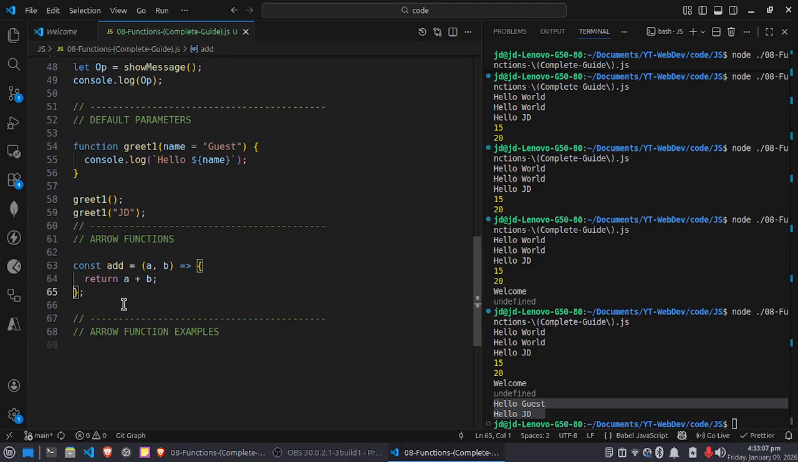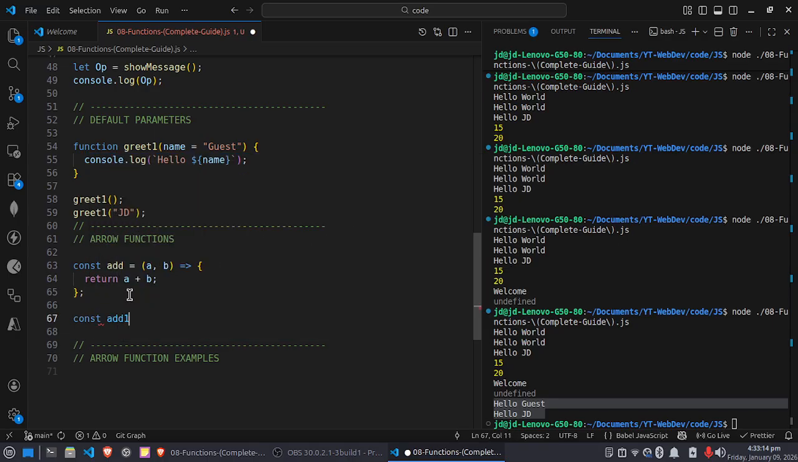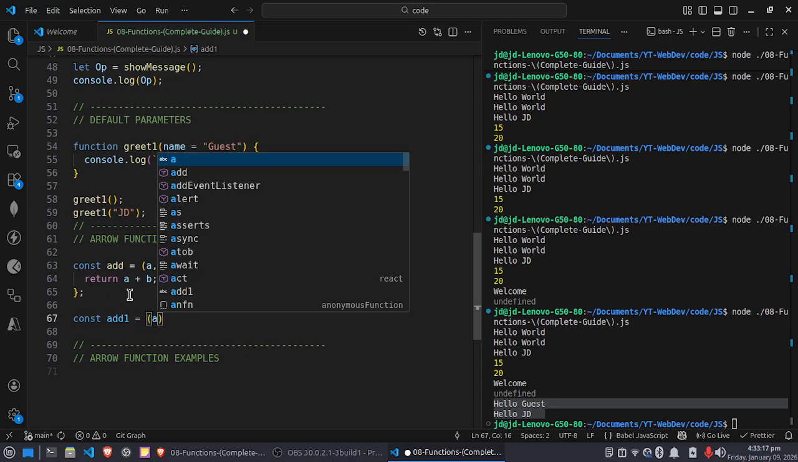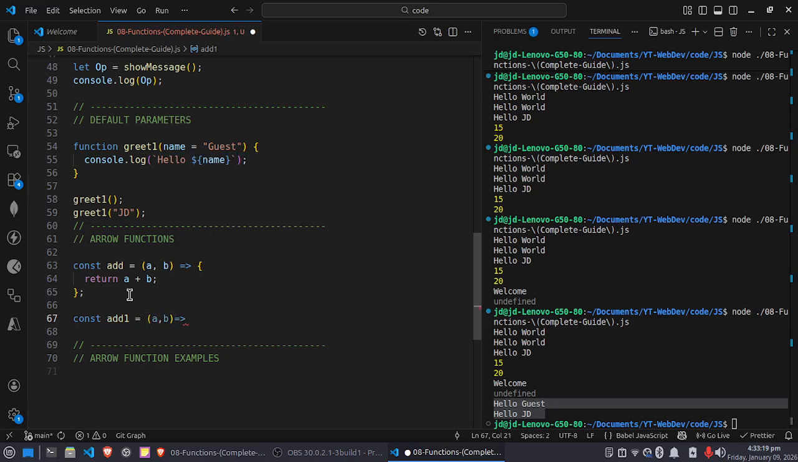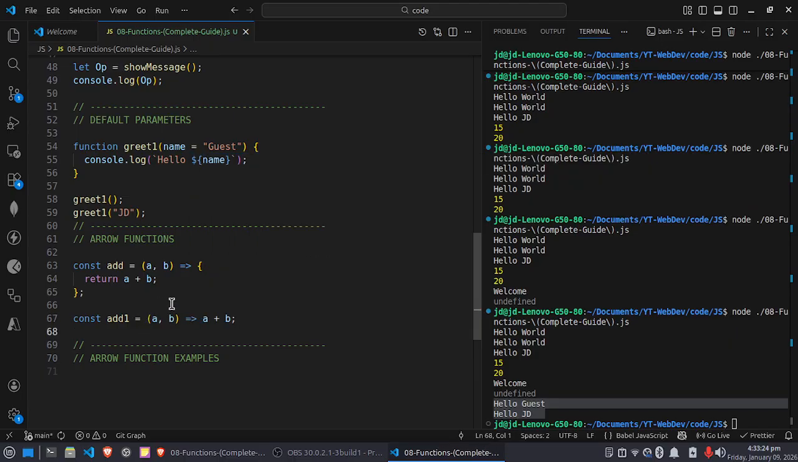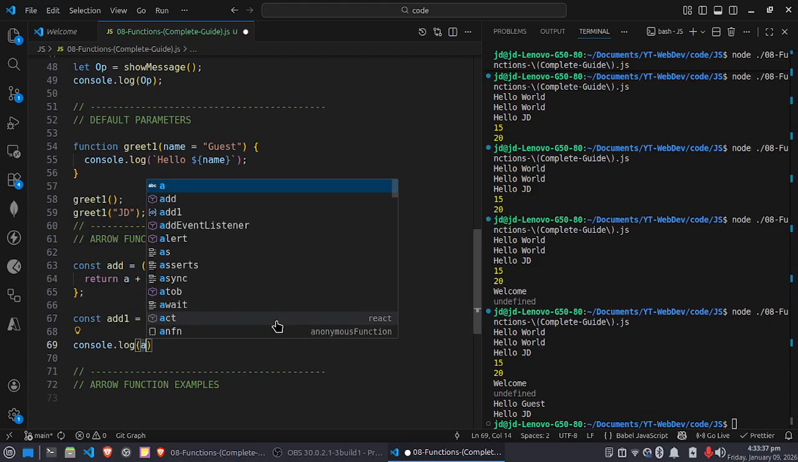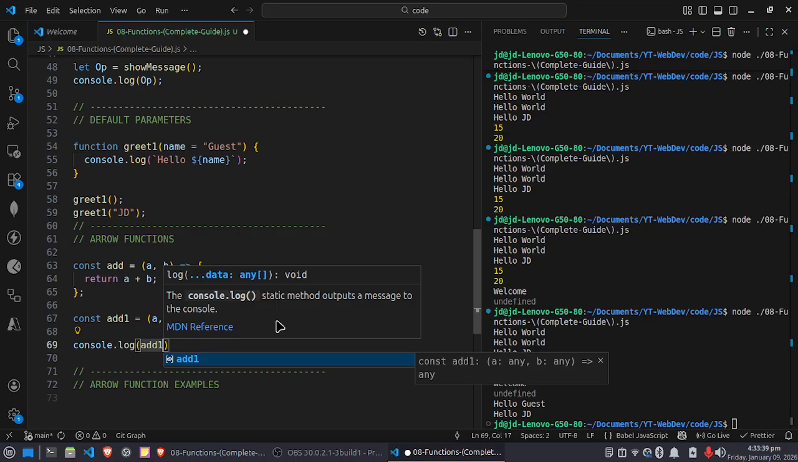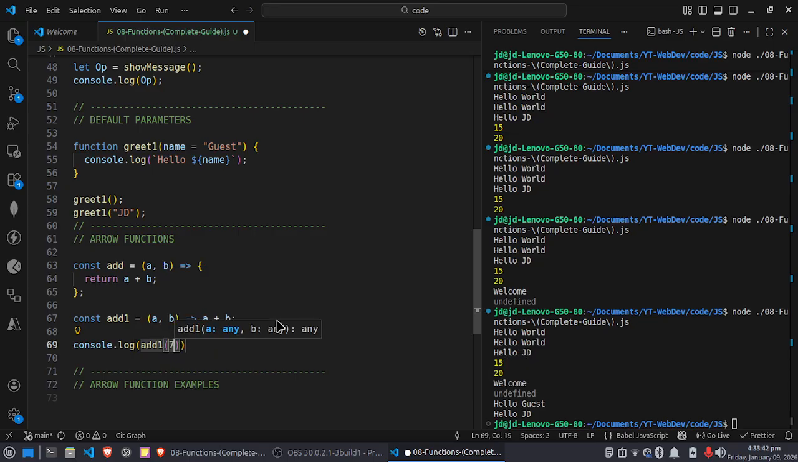So if you see, we can make it even shorter by removing this. const add1 equals a, b, and this a plus b. So arrow functions are clean and modern. Here if we have only one value to return, just remove the return keyword and remove these curly braces also. So console add1 and give the value, let's say 7 plus 8.